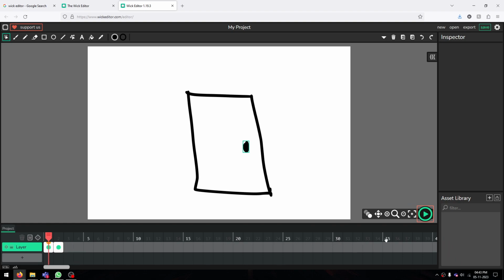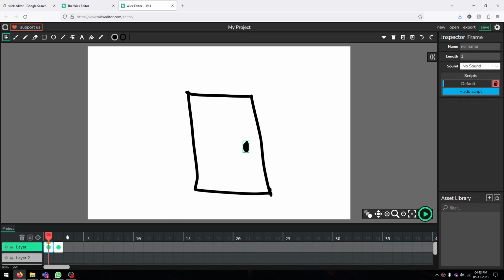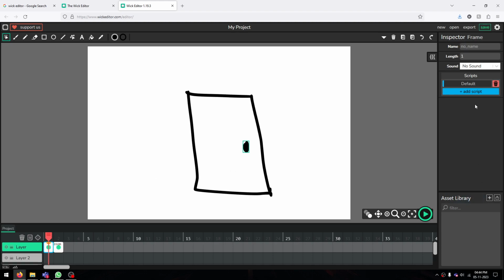And there is another thing left to demonstrate here. Suppose you have many frames, hundreds or 200s of frames, with many layers, layers upon layers. What are you going to do then? It won't be feasible to just use the number here, because frame number 2 could belong to layer 2 or layer 3. How are you going to distinguish it? So what we can do is name each and every frame. Let's name this frame room.